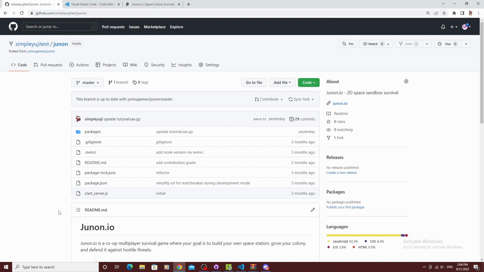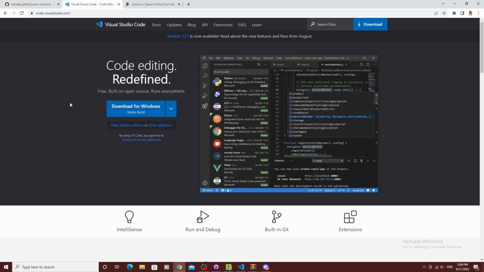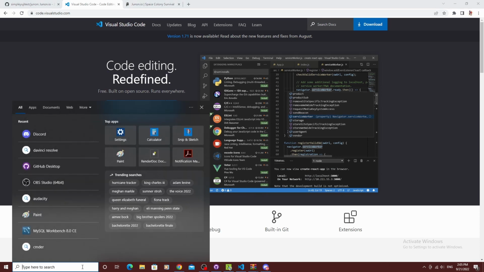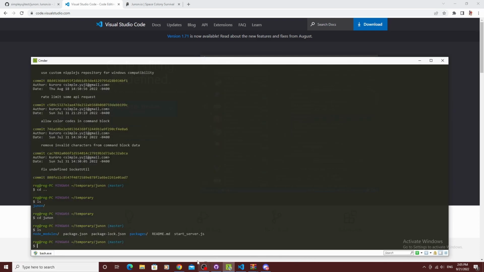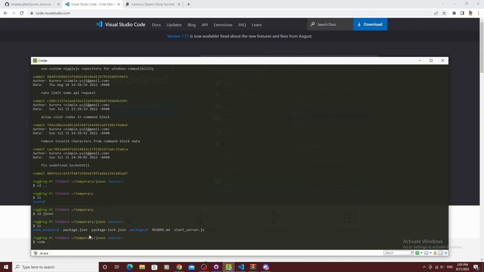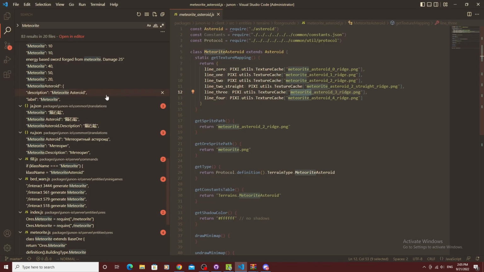And to modify the code, I would recommend using an editor called Visual Studio Code. It's free, really powerful, and a lot of programmers actually use this. Once you download that, I'm going to show you some of the features that you can do, and how to open it from the command line. Once you're in the folder, you can type code with a dot. Dot means the current directory, and it will open the code base in that editor.